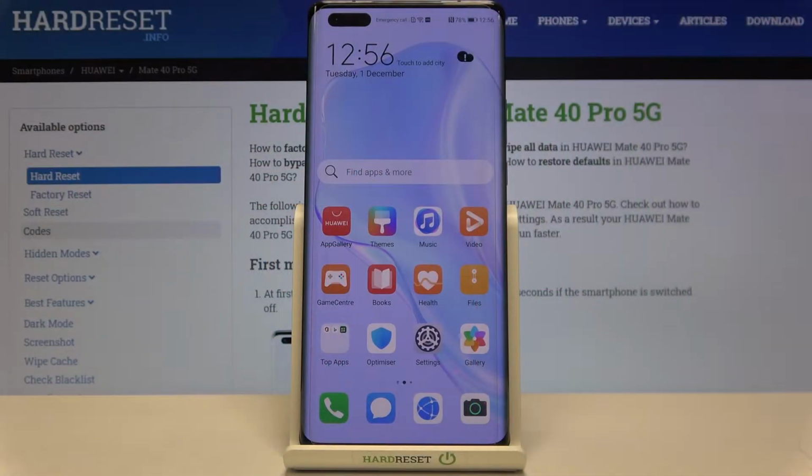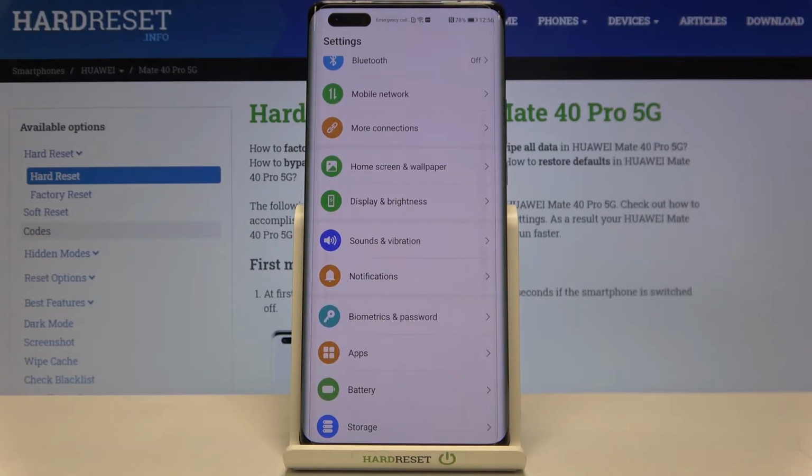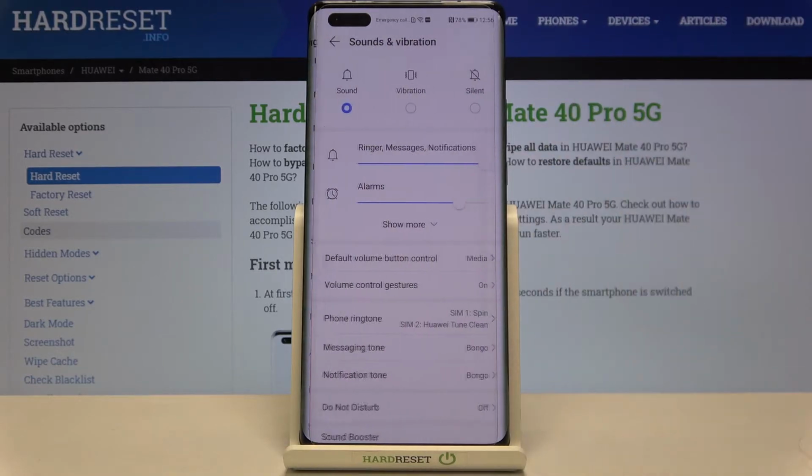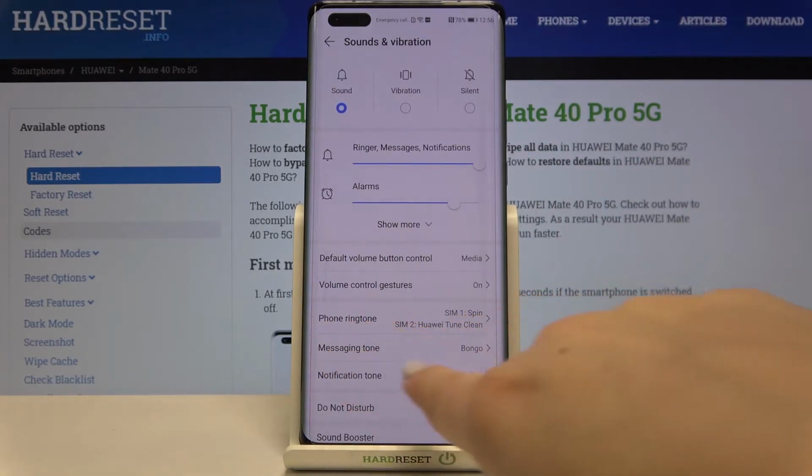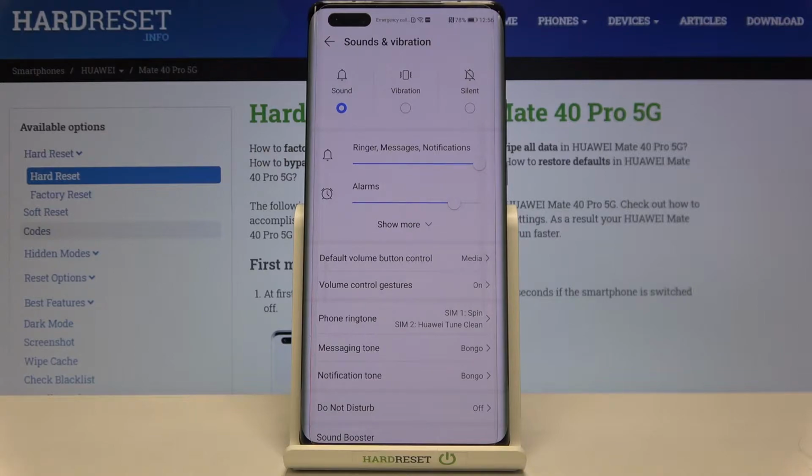Hi everyone, here we've got Huawei Mate 40 Pro and let me show you how to change the ringtone on this device. So first of all, let's enter the settings, and here we have to tap on sound and vibration. As you can see here, we've got the whole ringtone section, and we can change the ringtone for calls, and this is the very first option.